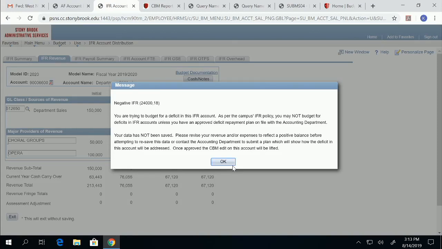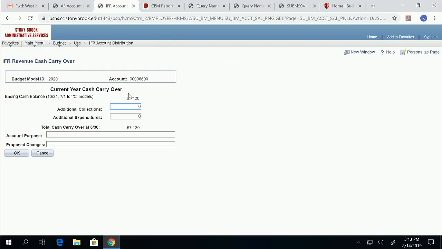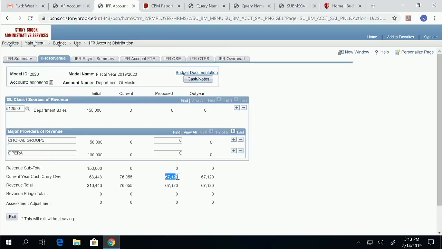And then it pops me right to the revenue page. And the revenue page is where you put in the revenue you expect for the new year, 1920. There's also a part on here which shows you what your balance was as of October 31st, and whether you expect additional collections or expenditures. You would put any notes related to this here, and this amount shows down here. This is the revenue you expect, this is the cash position you expect to have as of June 30th of the year we're in, and then above it is the revenue.